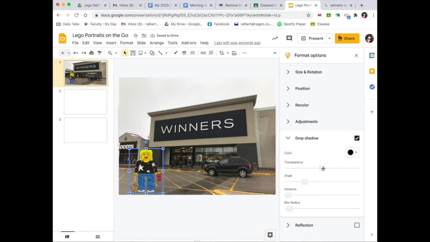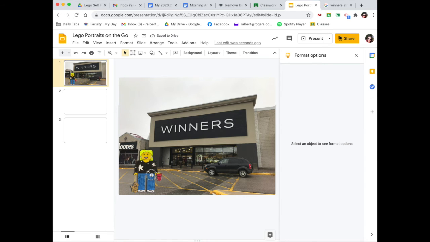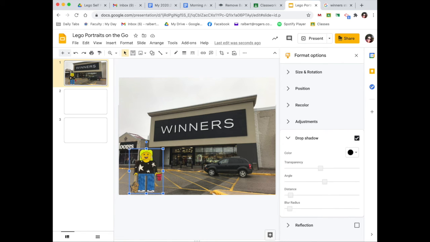And if you want to, you can change it up a little bit. You can make it a little bolder, you can make it a little bit stronger, you can change the angle of it. Whoa, that's really, really too strong, as you can see. Okay, so there are lots of different things to play around with for the drop shadow, but I just find it kind of makes it stand out a little bit more. So there is one of my Lego portraits ready to go.